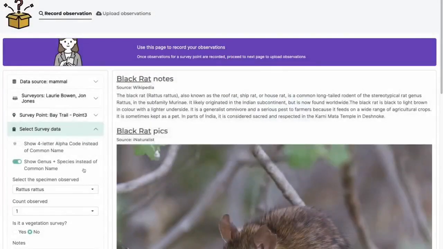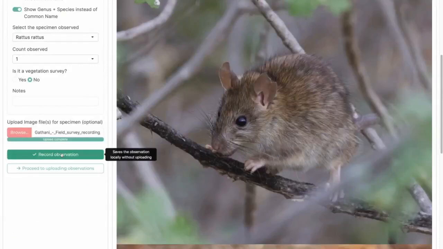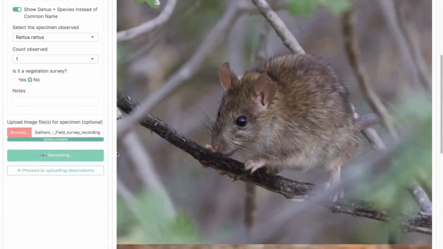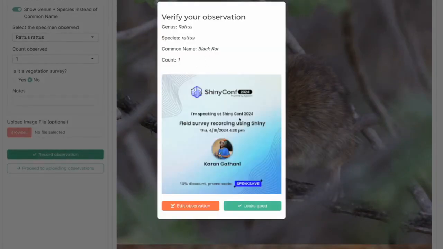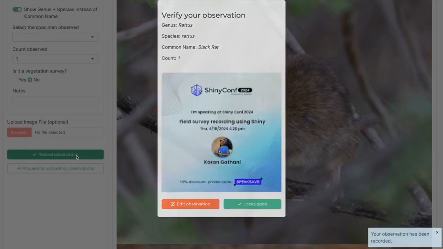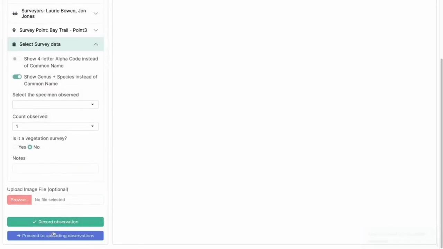In this case, I'll just upload the poster for this talk. If I click on record observation, it will try to upload it to Google Drive and show me a thumbnail of how it will look. I'll be like, okay, looks good. If I click edit, it'll push me back to the same form, and then I can keep tweaking the observation. So for this example, I'll do record.